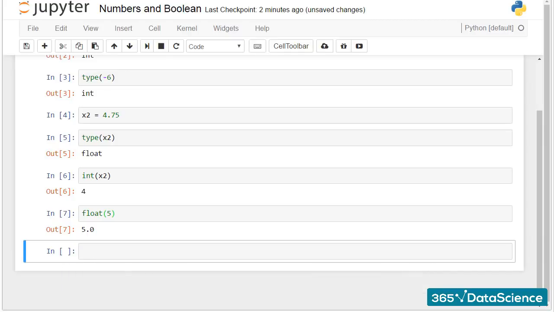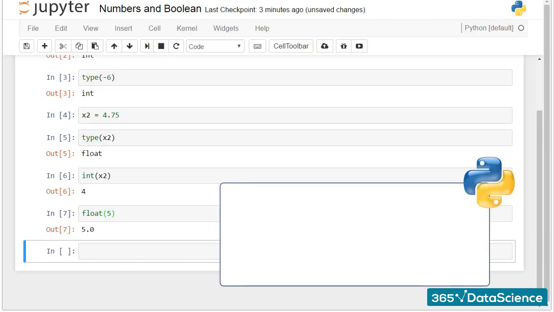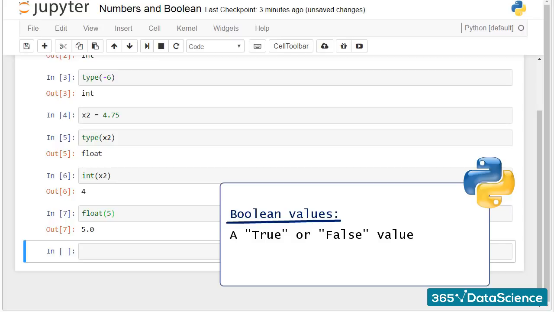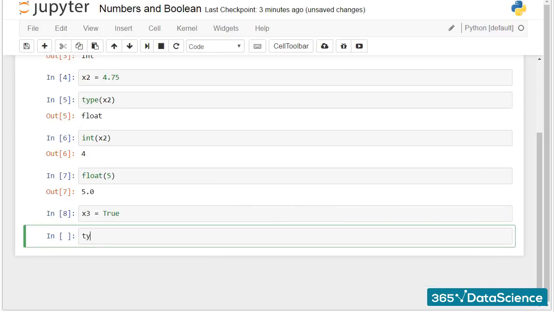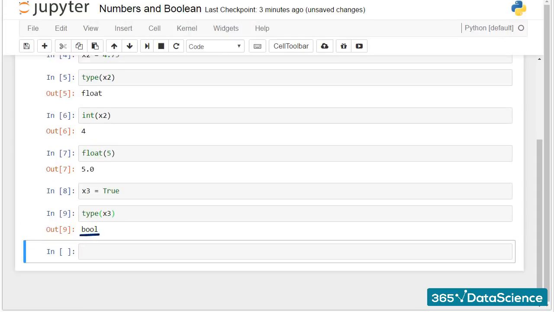Not all variables should assume numeric values. An example of such type of values is the Boolean type. In Python, this means a true or false value, corresponding to the machine's logic of understanding ones and zeros, on or off, right or wrong, true or false. Let's provide an example with a new variable, x3, which is equal to True. Right. The output of the type function is bool, which simply means x3 is a Boolean.